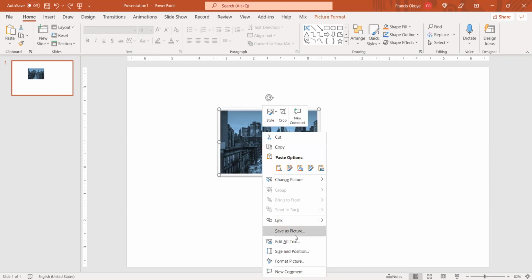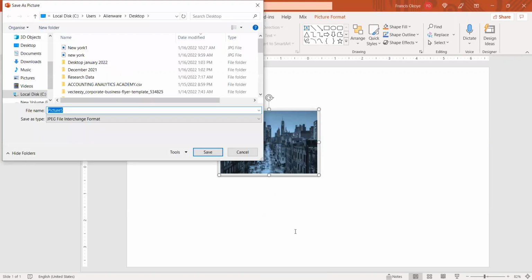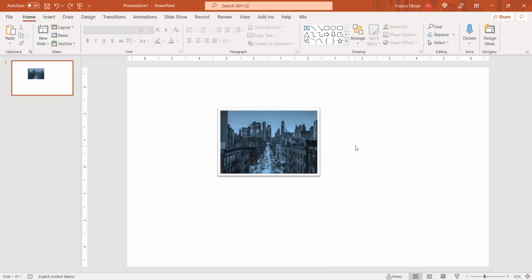Can you see save as picture? Yes, sir. So let me call it background 1. So remind me the name, background 1. Okay, so that is what I have worked.